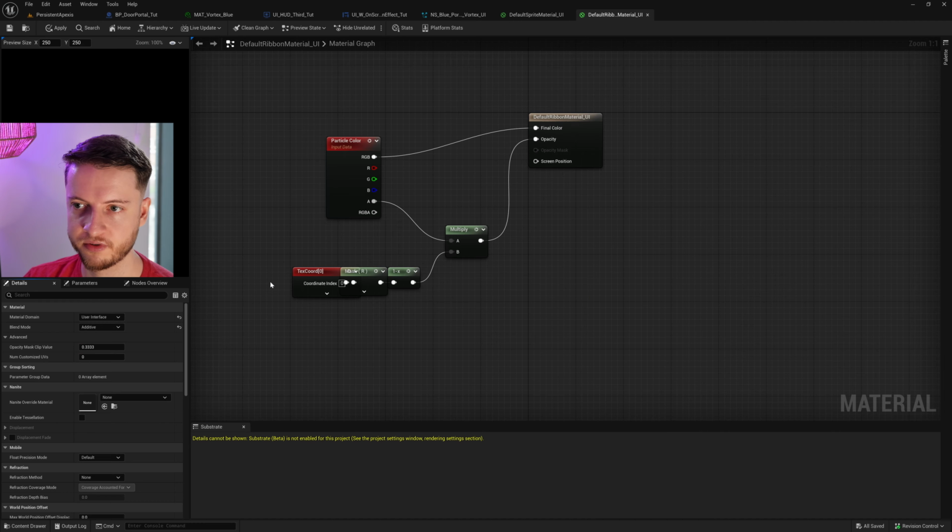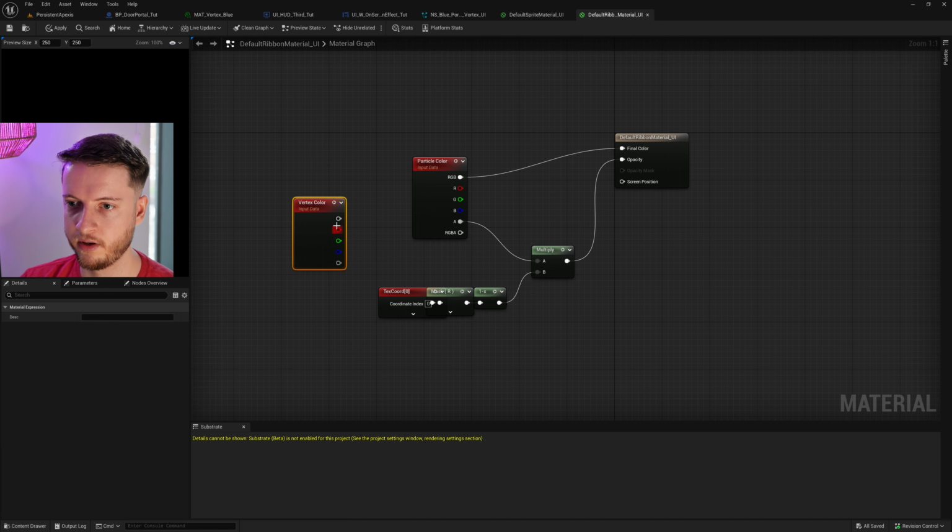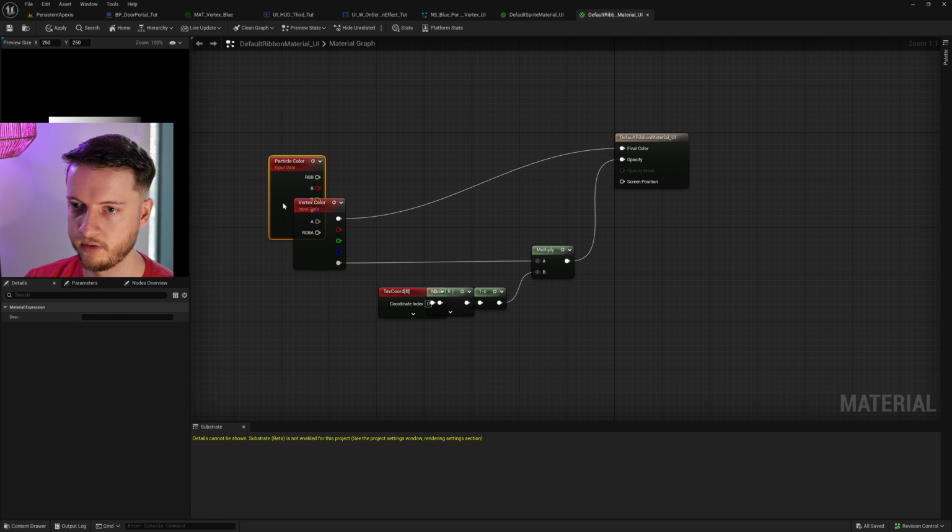Change from surface to user interface. Change particle to vortex color. RGB goes to final color. Alpha goes to multiply. This can go here.